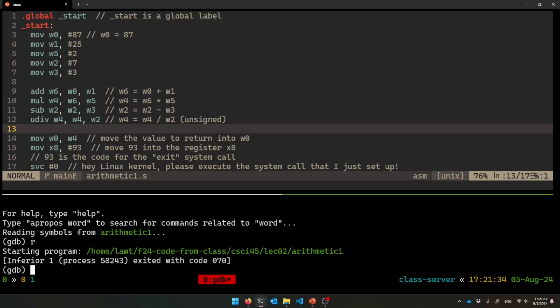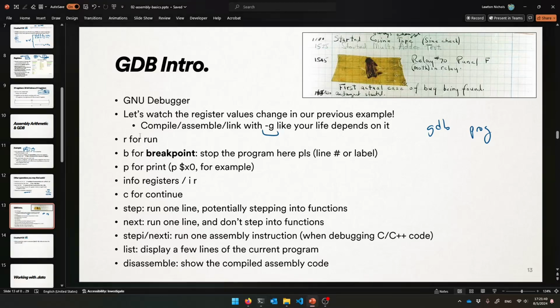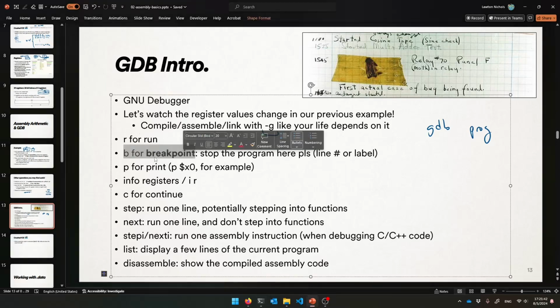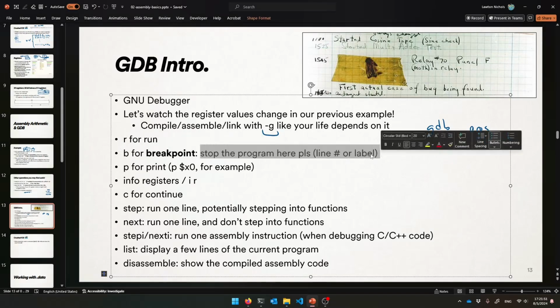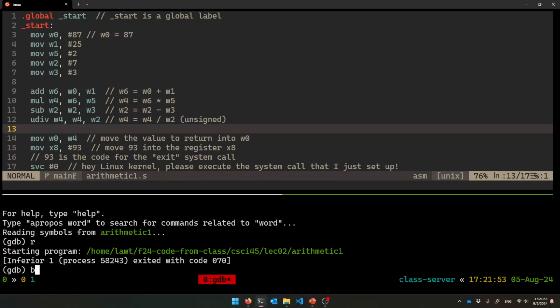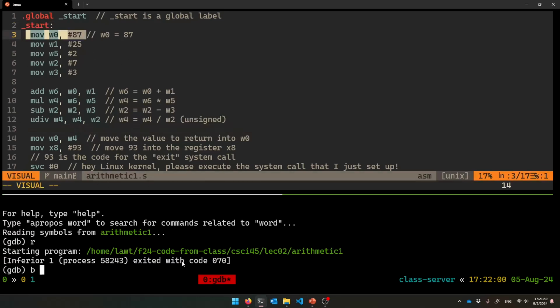That's kind of not useful if you want to watch stuff happen. So instead of that, we can tell it to run the program after setting some things called breakpoints. If you say b, that's short for breakpoint, you can say b space and give a line number. You say, hey, please stop the program on line whatever. So I'd like you to stop the program on line, let's say 3. That's the first line here of arithmetic1.s.